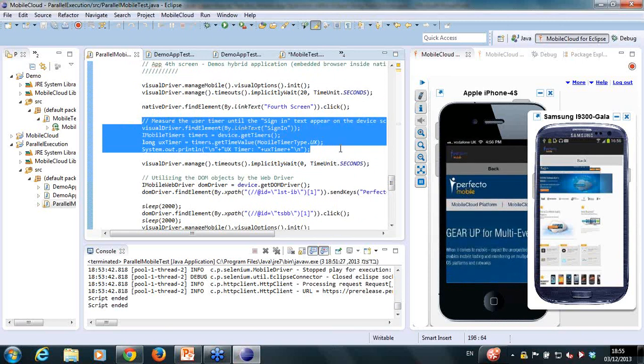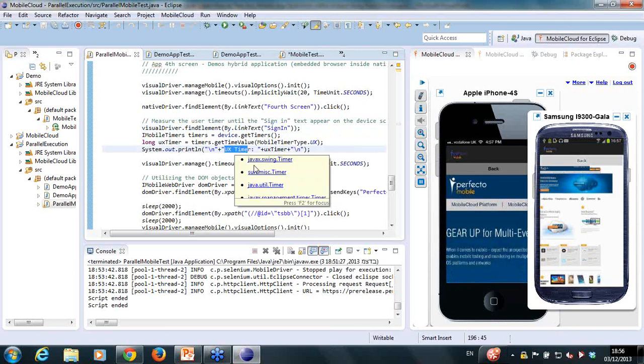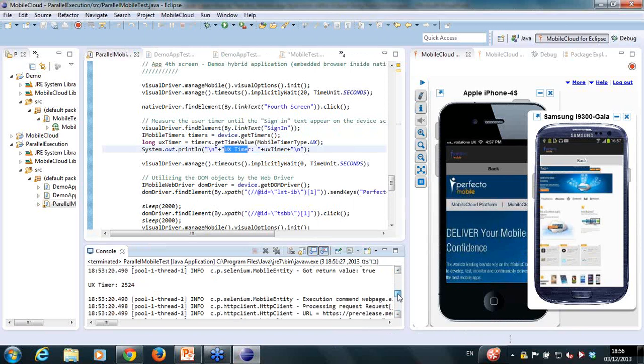So what I can see here, just a second, is this part. This part is practically right after clicking on the embedded browser of the Perfecto application. I'm waiting for the sign-in text inside the Google search area. But I would like to measure how much time it takes for both devices to fully render and see the sign-in button. So what I did is that I'm measuring the user interface timer embedded into the Perfecto function, and let's see the results.